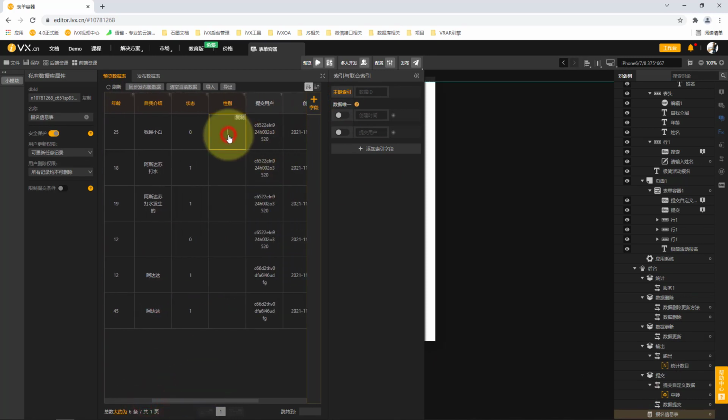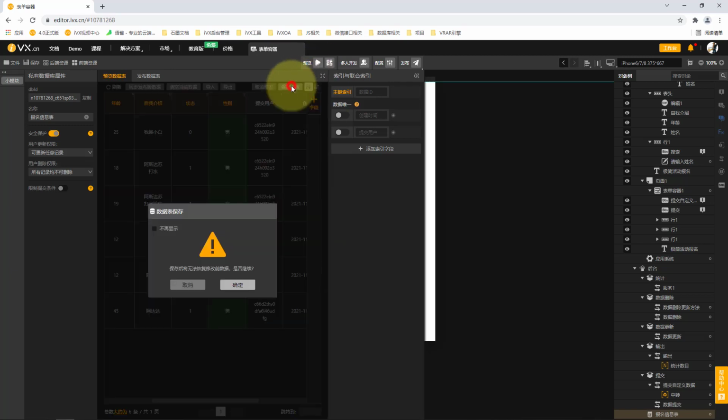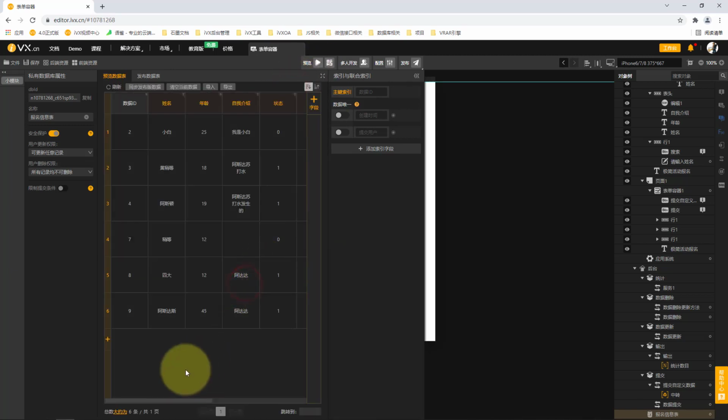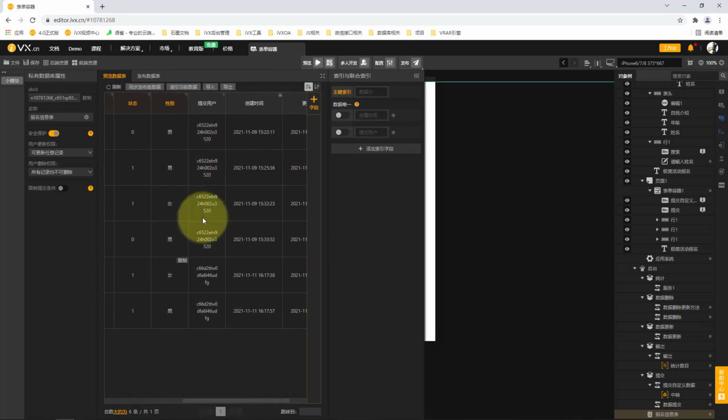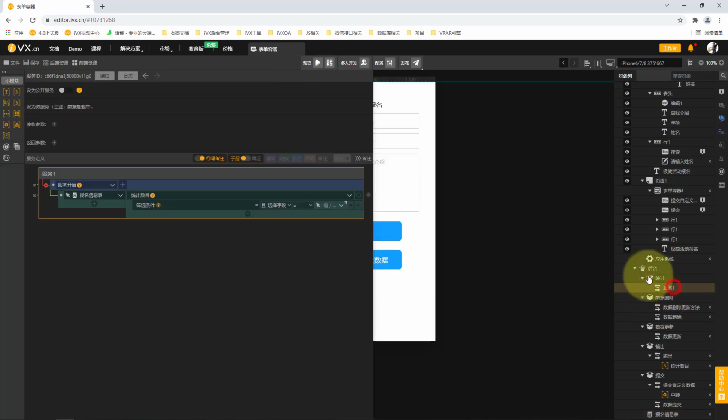Then we also write the gender here. For example, this is a boy, this is also a boy, this is a girl, and then this is a boy, then this is a girl, and then this is a boy. Let's click save modification. So it's equivalent to this: for 6 users like us, we give them some gender values. Then let's count the number of people of some genders.